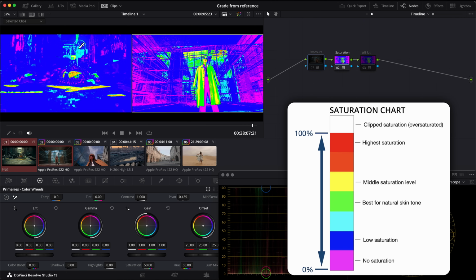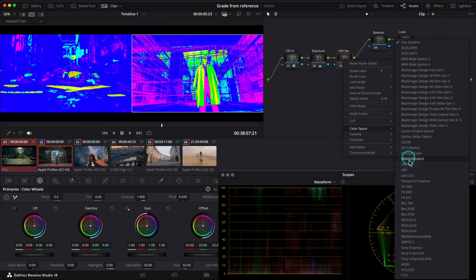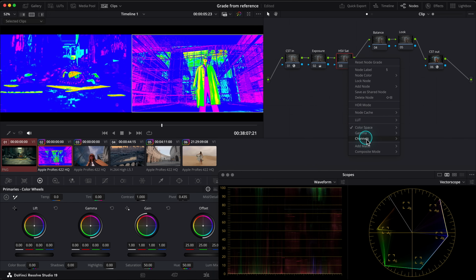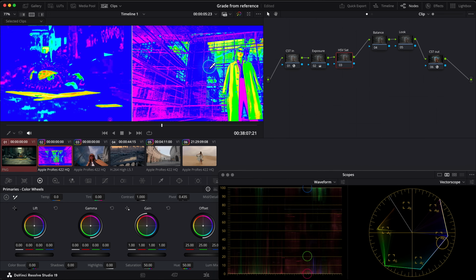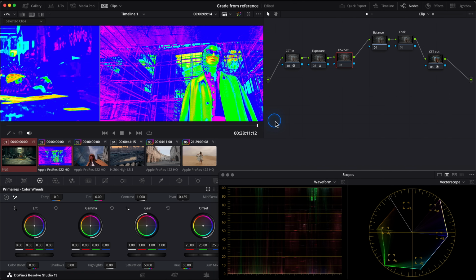But the overall shot is less saturated, so I'll go to the clip level and choose the HSV Saturation node, right-click on this node, go to the color space and change it to HSV. Then go to the channels, turn off the first hue channel and the third value channel, so I stay with only the second saturation channel. Then using my gamma and gain wheels, I can control my saturation in more of a cinematic way.